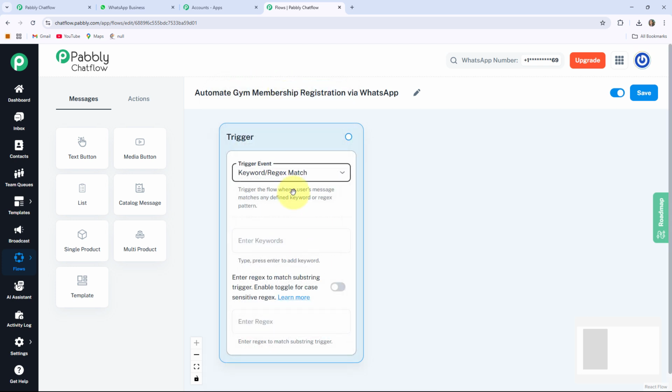Keywords are those words that I expect that my user sends to me. And the regex stands for regular expression. It can extract useful data from inputs such as email, phone number, order number, etc.